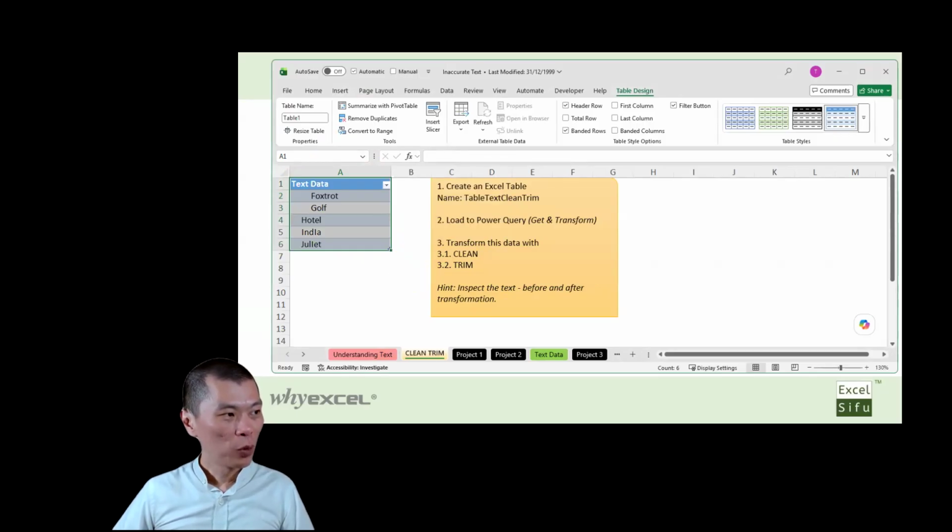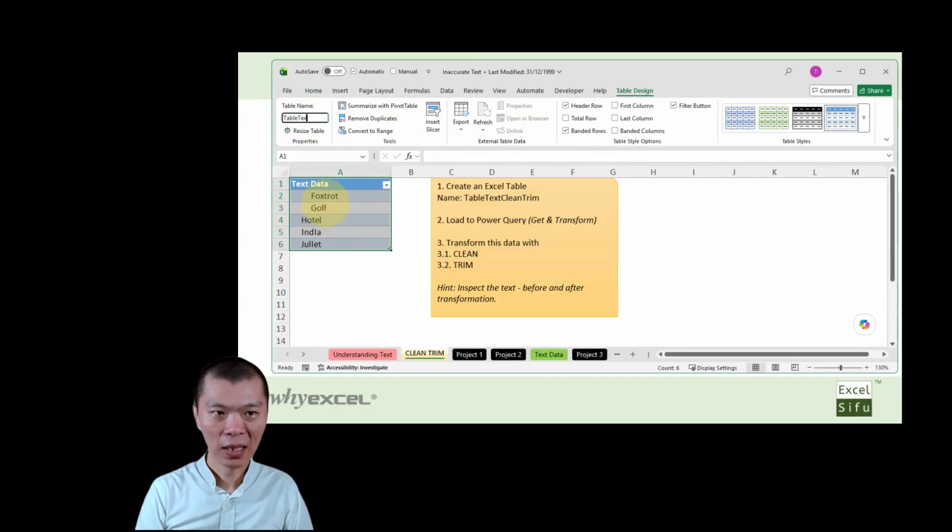If you are able to follow up to this one, please type number 4. You have inserted an Excel table, type number 4. Very good. After we have inserted an Excel table, immediately change the name. The name change is just to make sure you are inside the table. You go to table design, go to the leftmost, type the name table, text clean trim, and then enter. No space in between them.